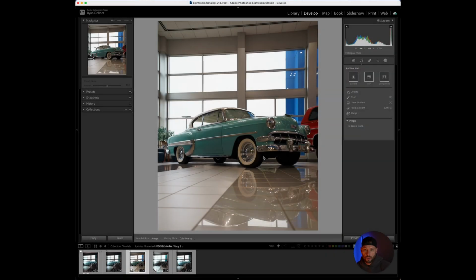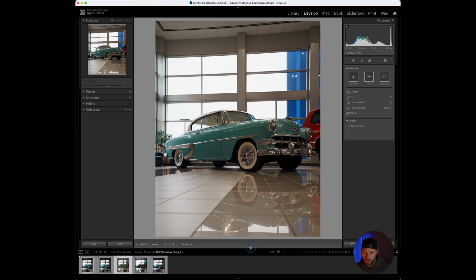Okay, here we are over in Lightroom. As you can see, this is the 1954 Bel Air. The image was taken at a dealership, and this is the raw photo, which is available to you if you want to follow along and edit. I will leave a link down in the description. It should just be a link to the Dropbox file, so you can download that.